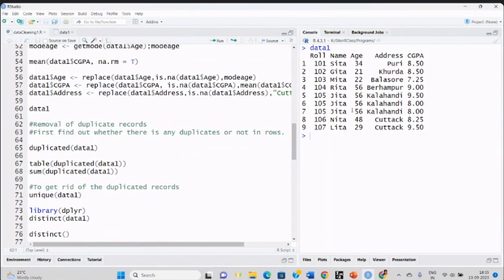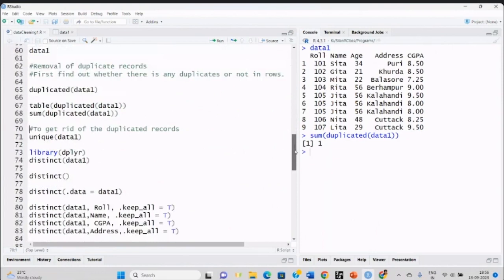You see, every value is there. If it is a big database, I need to get the sum to show how many duplicate records are present. One will be kept and one will be the duplicate of that. So there is 1 duplicated record. Now how do we get rid of the duplicated records?